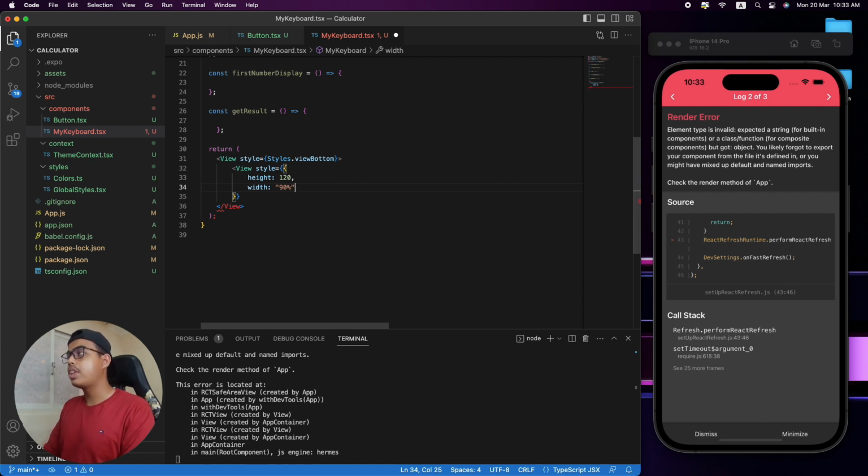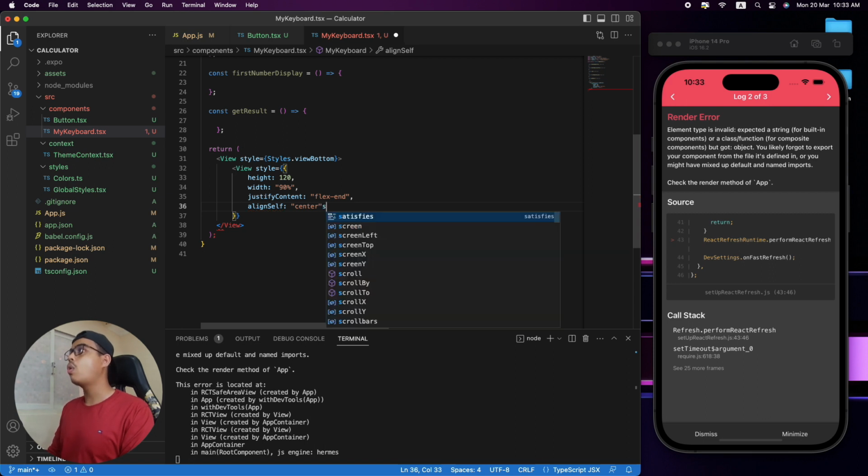Then we are going to be having justify content, that is going to be flex end. And then we are going to be having an align self, that is going to be center. That's it for our second view styles, and once it is done, just close your view.